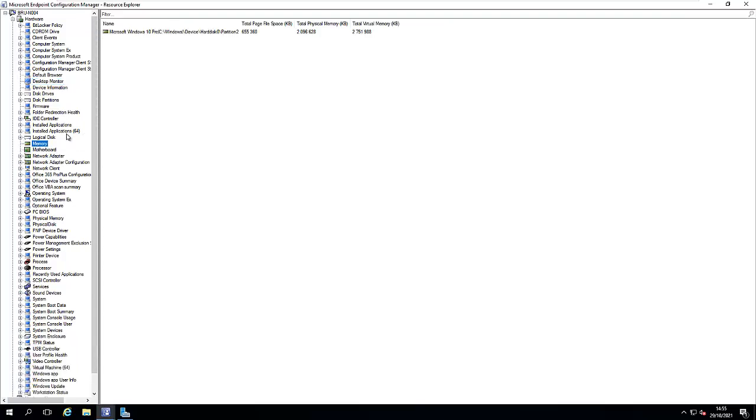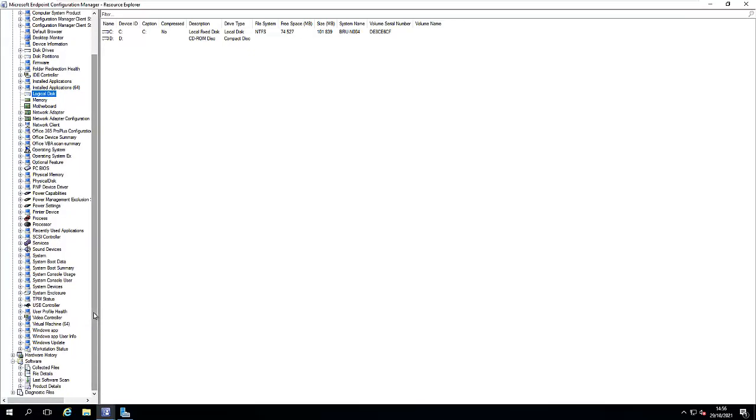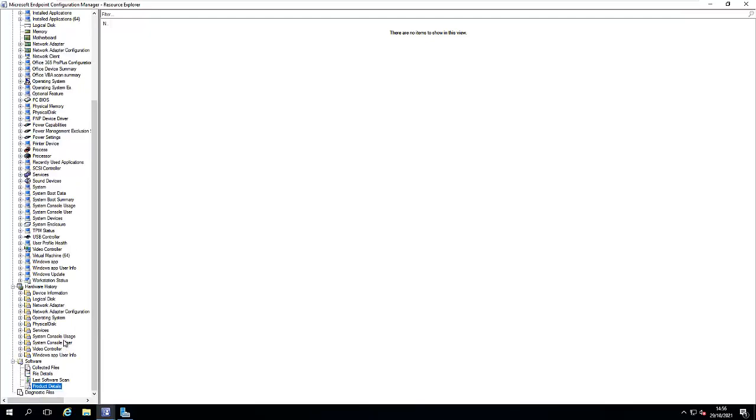For example, the memory which is configured on that device. You can see I have just about 2 GB, and also the logical disk. If I scroll down, you can see we have a hardware history. If I go to Software, under Software you can see our collected software at this moment is empty, because this software scan is probably still taking place. Here you can see our hardware history. If I scroll down, you can see some information.